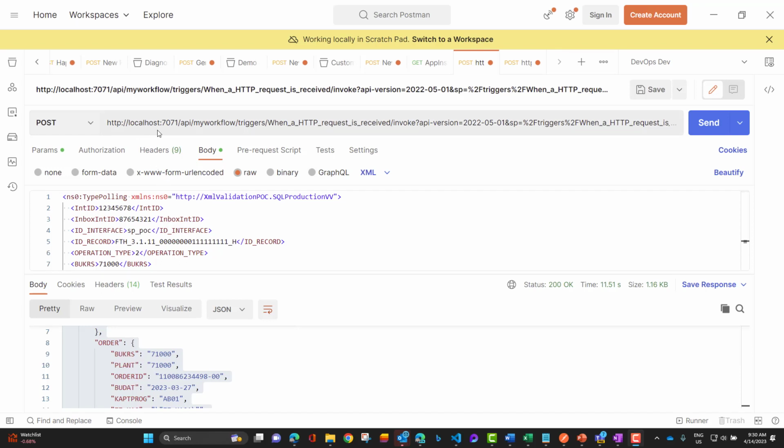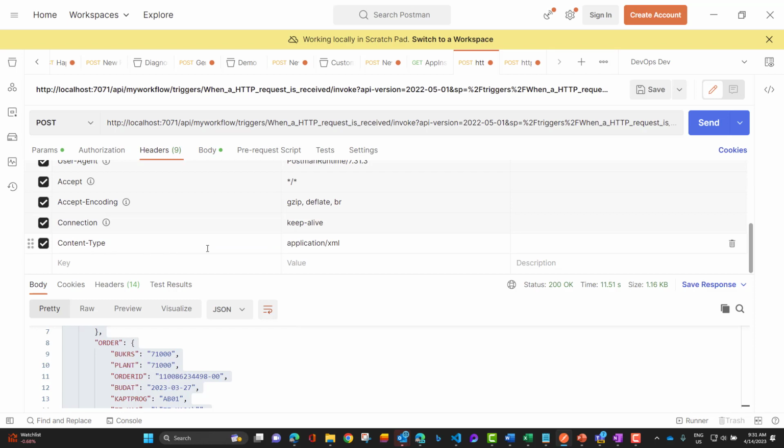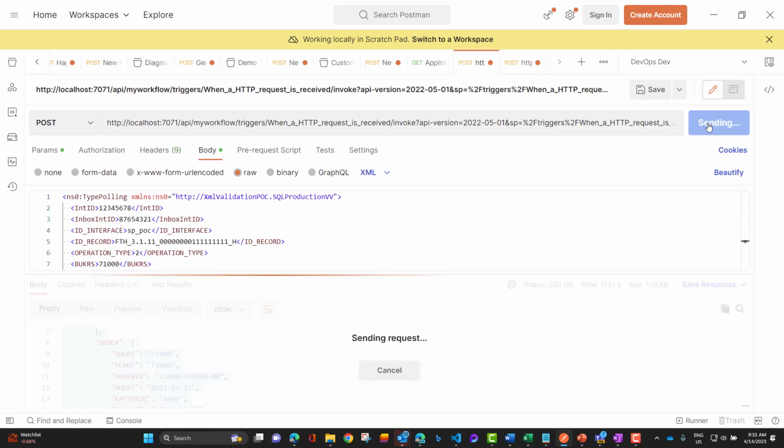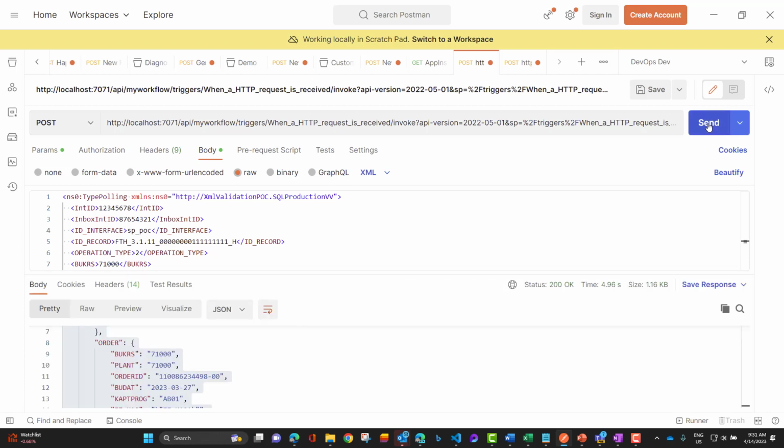All right, so I've grabbed my URL from the overview page inside of VS Code. I've pasted that URL here in the URL field. I've set my method to be post. I have a header here because I'm sending in XML, so I've got content type application XML. And then I have a message body here. You can see it is in XML format. And I'm going to submit and send this off to my Logic app where we're going to run that transformation.